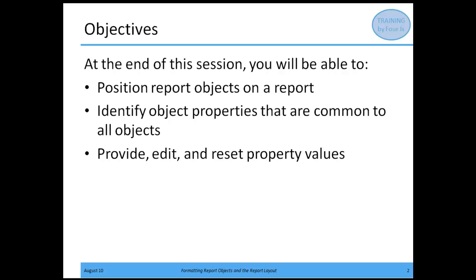The objectives for these trainings is at the end of this instruction, you're going to be able to position report objects on a report. You're going to be able to identify object properties that are common to all objects, and you're going to be able to provide, edit, and reset property values.